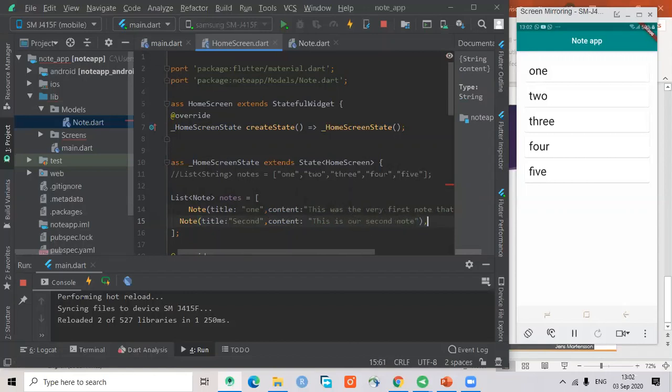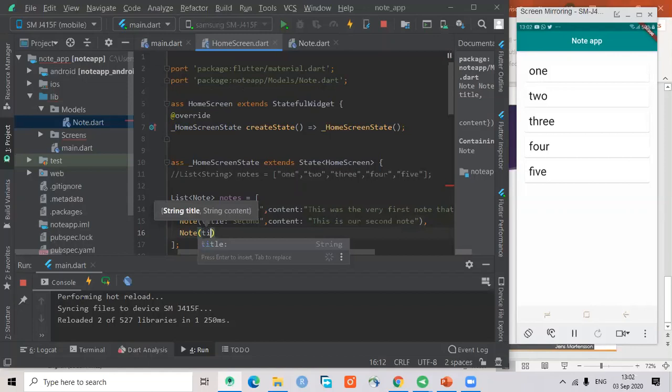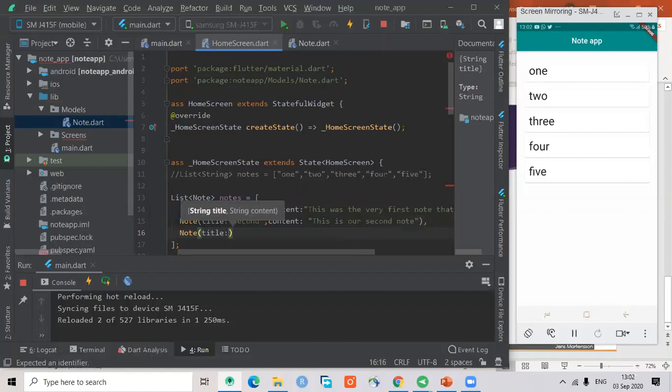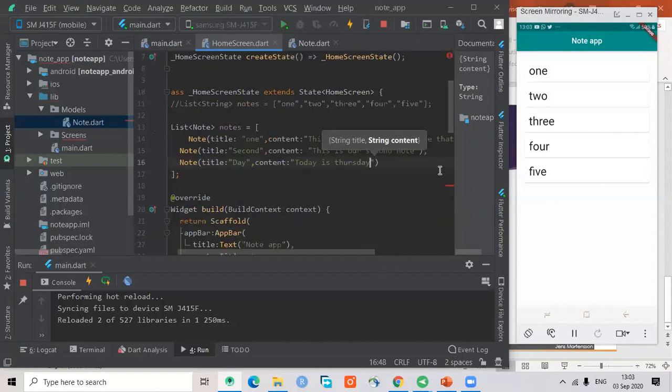Okay, and then let's just make one last one. Notes, which will also take in a title. Let's make this something weird like day. Then the contents: Today is Thursday. Okay, so let's work with these for now.